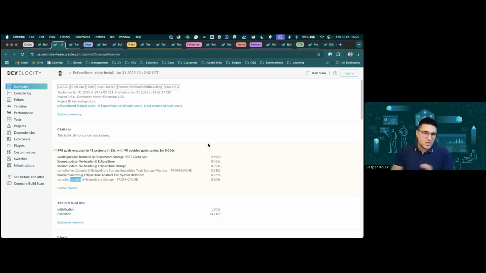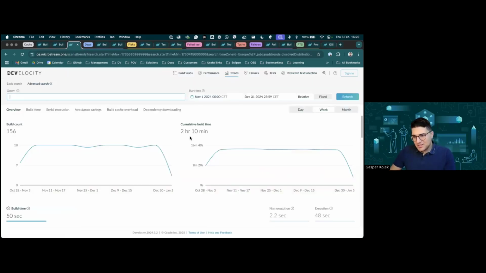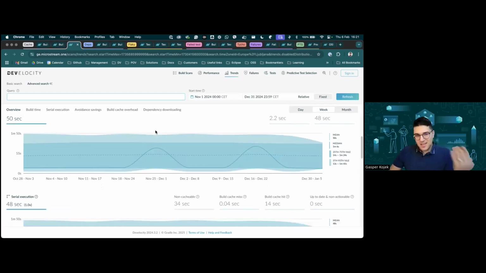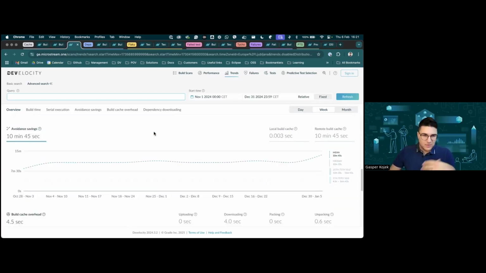And yeah, you might say, okay, this is just a perfect world example. You did an experiment, that's it. If we go to the MicroStream instance, you can see that on average, the build takes 50 seconds. Great, that's super fast. However, if you go down and look at the avoidance savings, which is the work that was basically avoided with, in this case, remote build cache, since these are all only CI builds, you can see that on average, 10 minutes and 45 seconds were avoided.